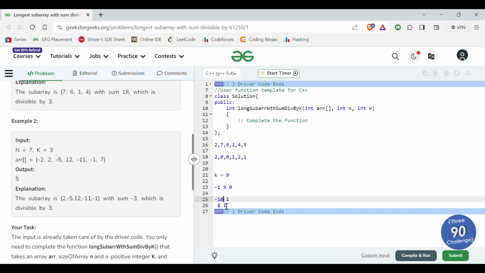Why? Because if we add 1 to this -10, this will become divisible by 9, and the same is the case with 8. So how can we do this in this case? Same process, but you just have to mod by 9.